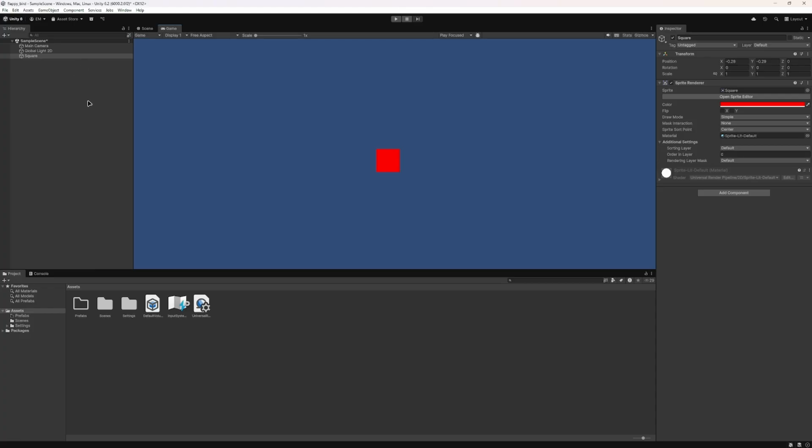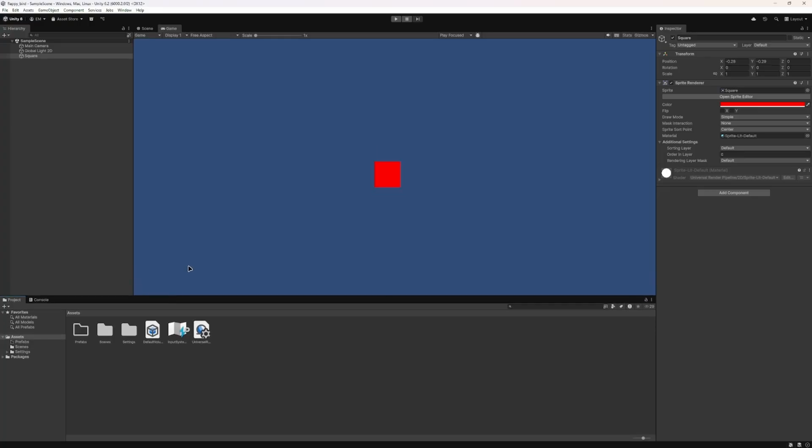Alright, to save, you can click Control S. You should always save whenever you do something substantial, so you don't lose your progress. And that's it for everything in here.